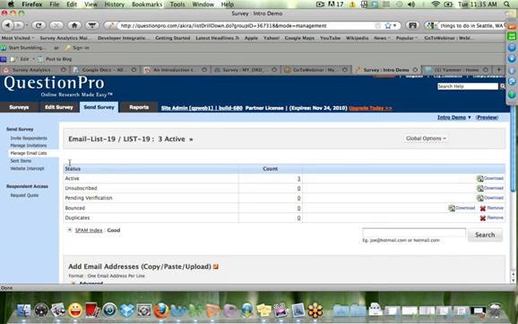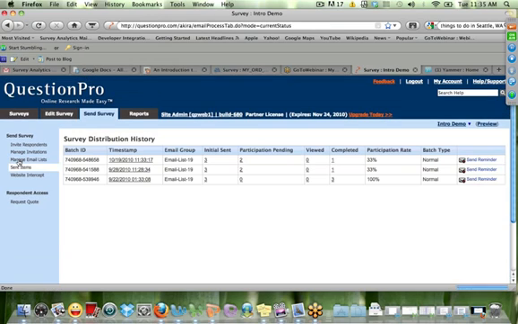And going back. Once you have sent out an email, you can go ahead and click on your sent items. And this will allow you to look at your distribution history, and we give it a timestamp, a batch ID, which is kind of like a confirmation code.